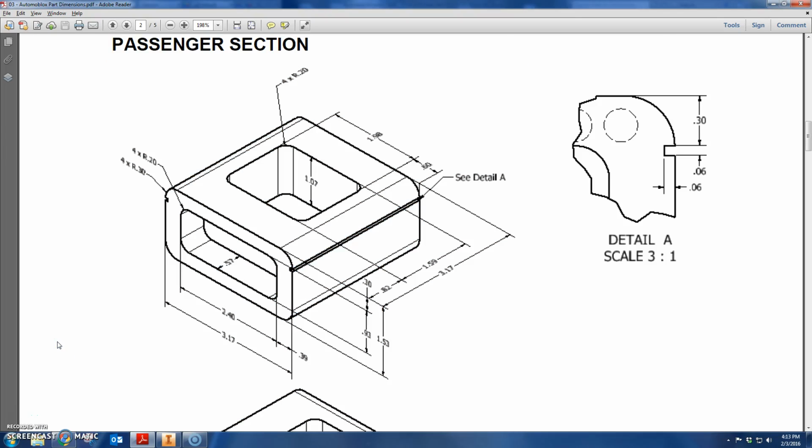Hi guys, we're going to continue in the second video here of the passenger section. In this video, I'm going to focus on creating this top piece right here. And also I'm going to focus on creating this trim line, this cutout here, which we can see in better detail if we go to Detail A here.